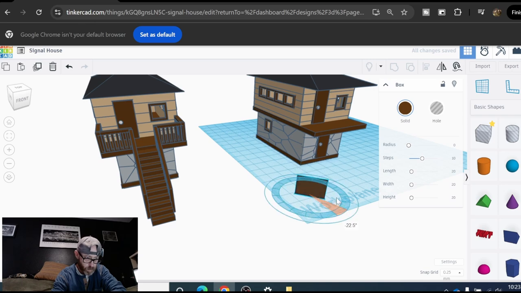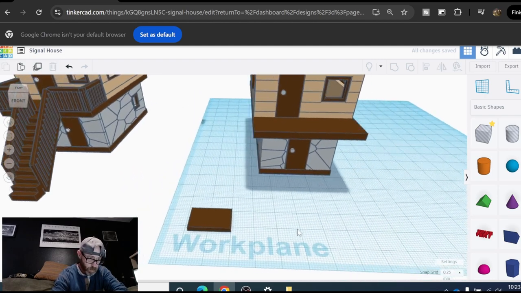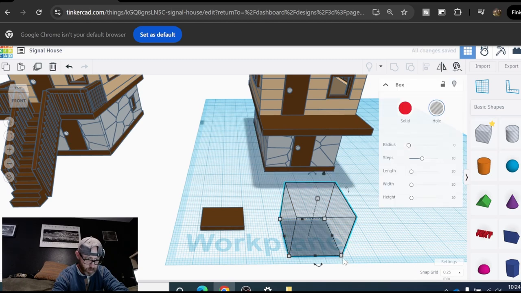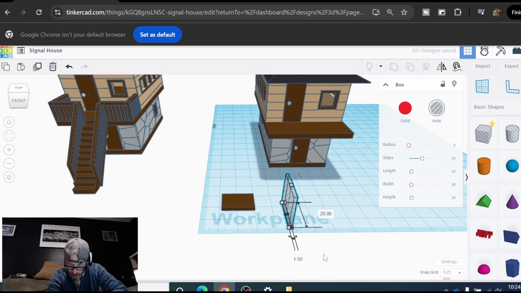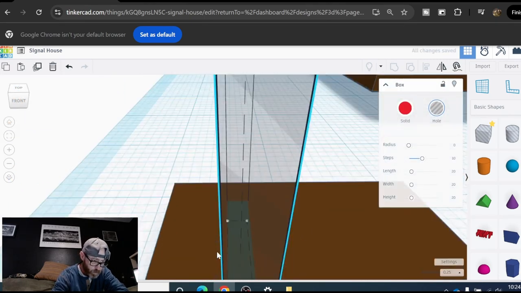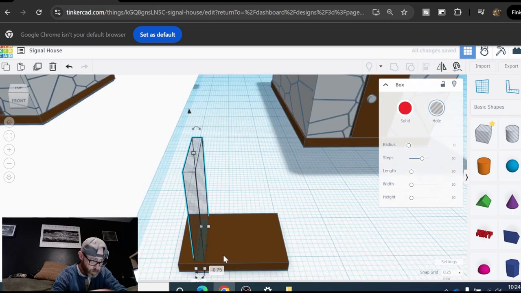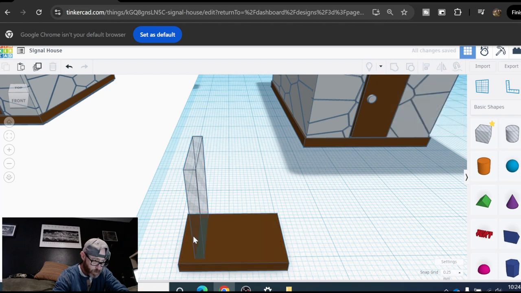Alright, so let's spin her and flip it, and hit D on the keyboard to drop it. Now we need to bring in a transparent box. Our transparent box is going to be 1.5 wide and 10 tall. Now again, this can vary depending upon exactly where you start it, but we will center here, shift, align and center it. Now we know we have it in the center.